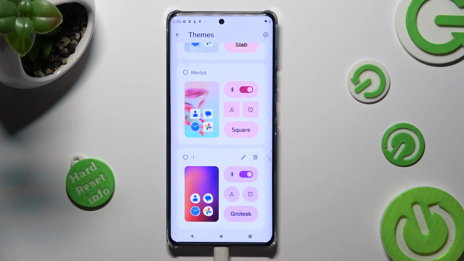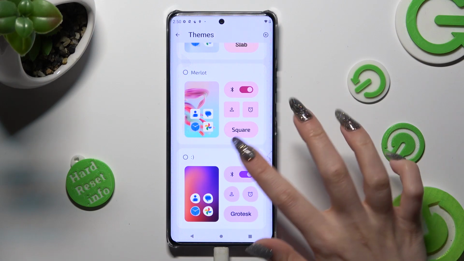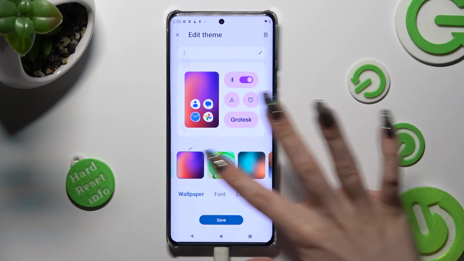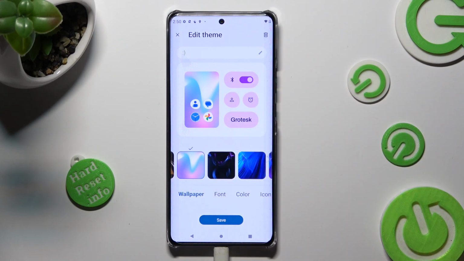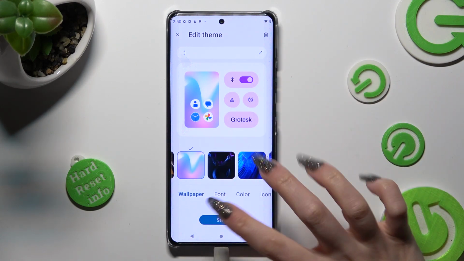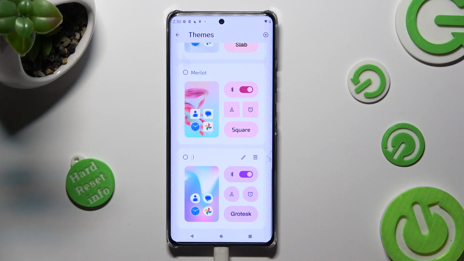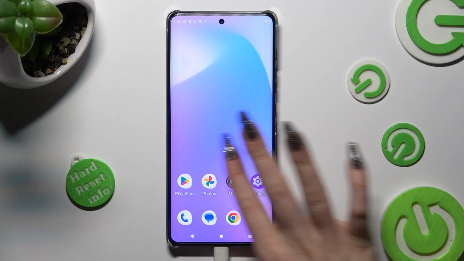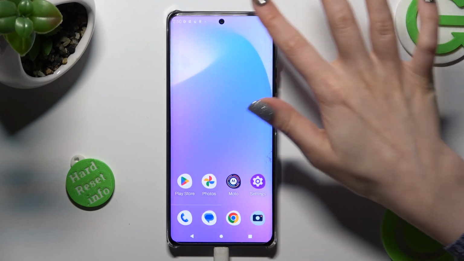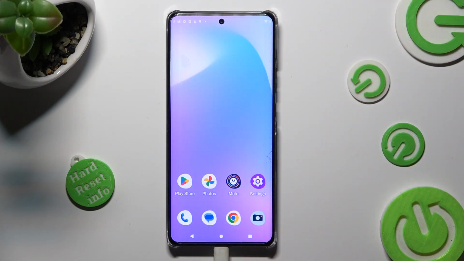In order to edit your theme, click on this pen icon next to the bin one. Then make your changes. Remember to tap on Save at the bottom. In order to apply your theme, just click on it. As you can see, when I go back this time, theme of my device was successfully adjusted.